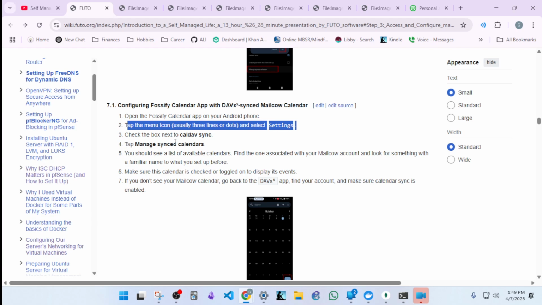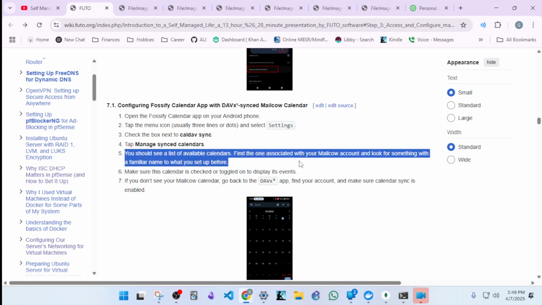Okay, so now for me, we've got to select calendars to sync. So you should see a list of available calendars. Find the one associated with your Mailcow account and look for something with a familiar name to what you set up before. So, yep, here we go, personal calendar associated with my account. So there we go.